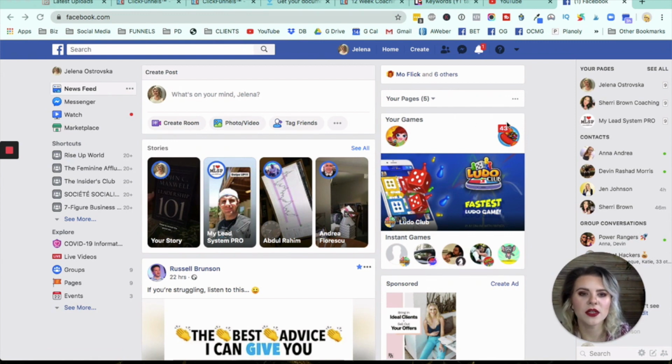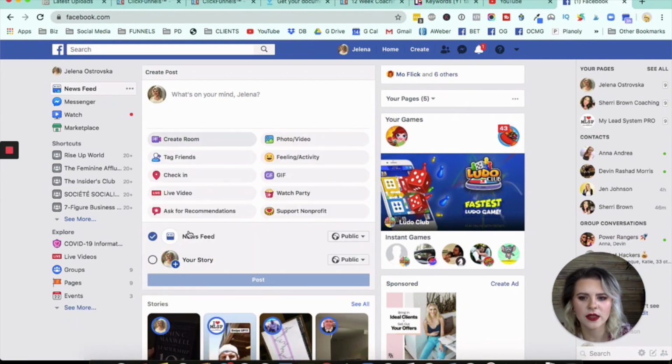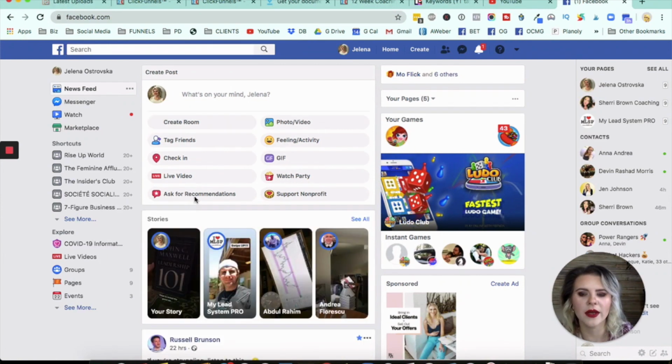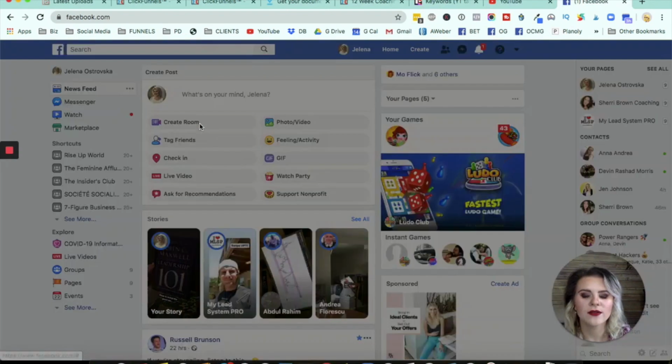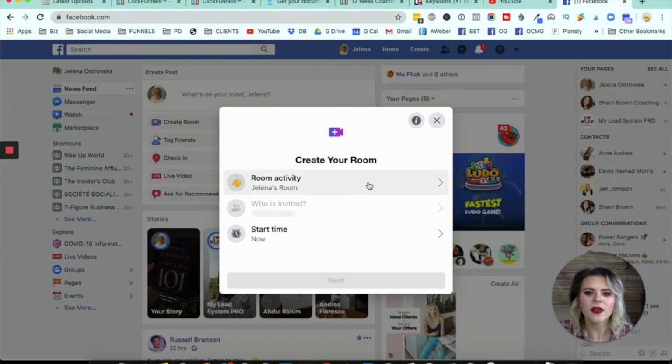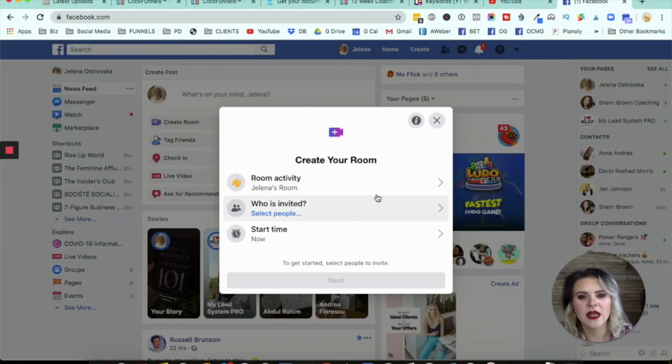As you can see on the desktop, what I can see right now is create room, right? There's all kinds of extra things that I can do. I can post on my story from desktop, I can do a live video, and now I can also create a room. So all you have to do is click here. And then there are basically 3 steps that you need to follow.